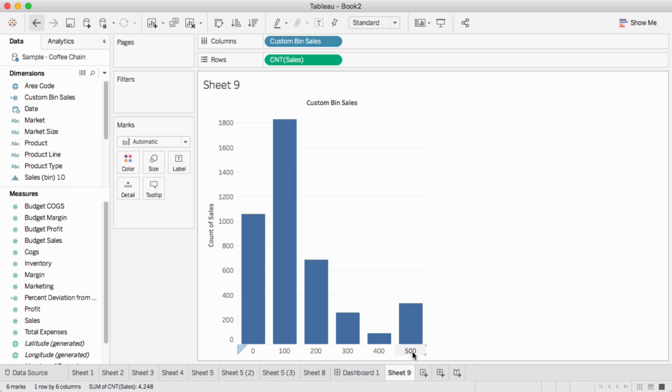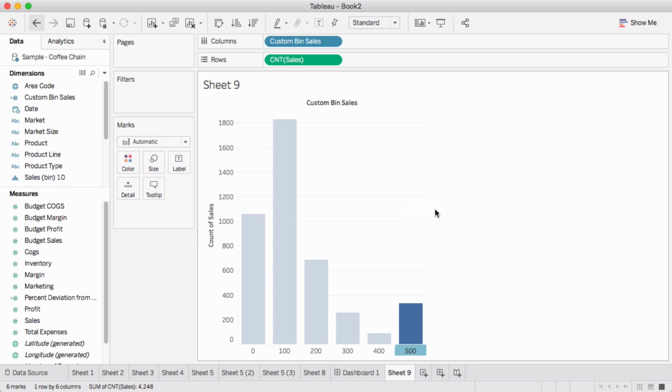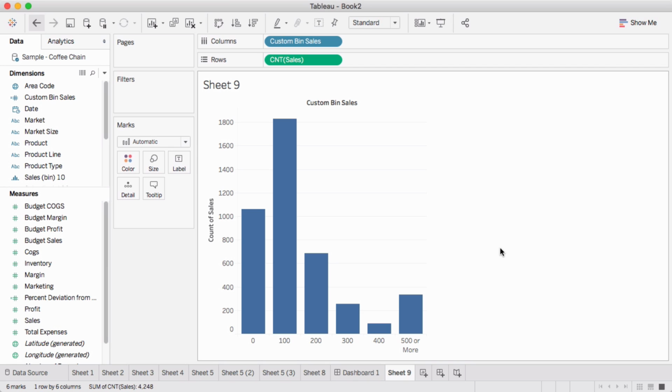What would I do here? I wouldn't want it to be called 500. I would edit the alias, and I would say 500 or more. And that would be better, right?